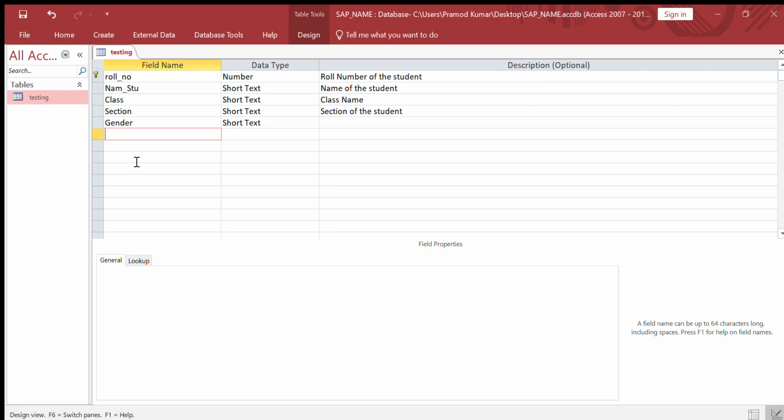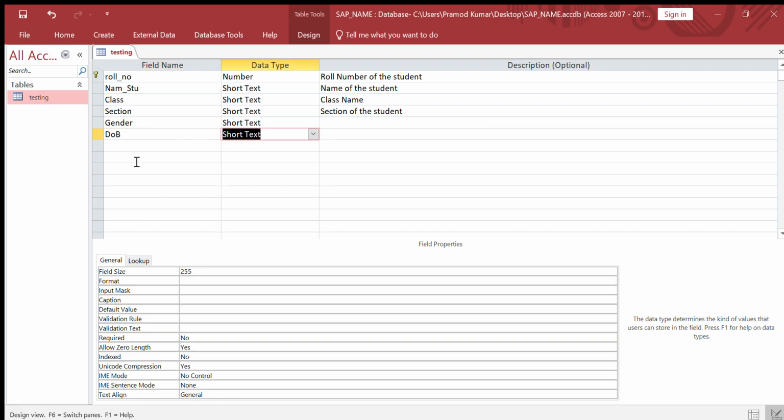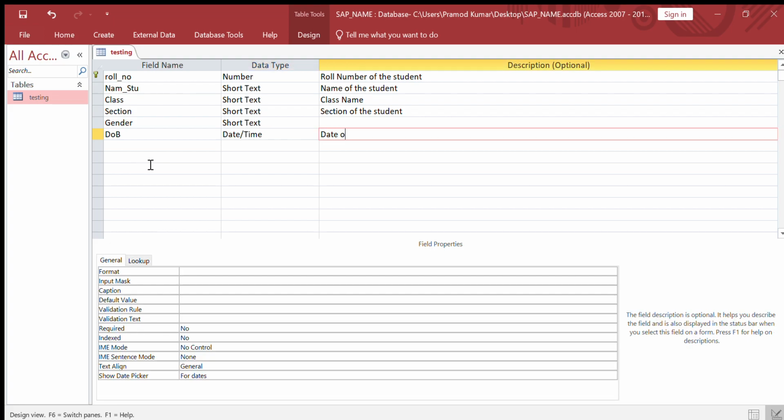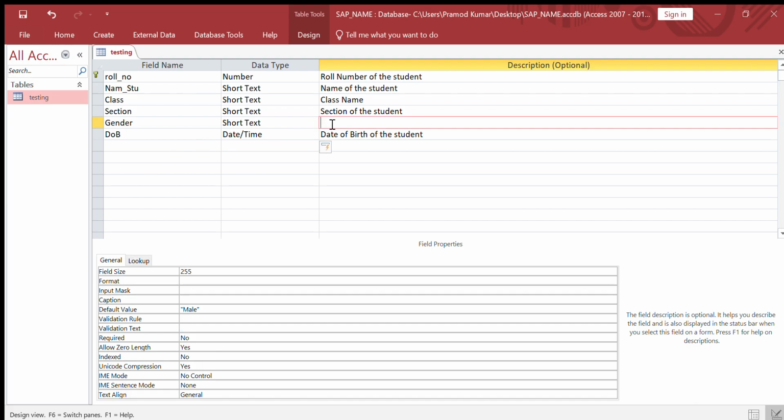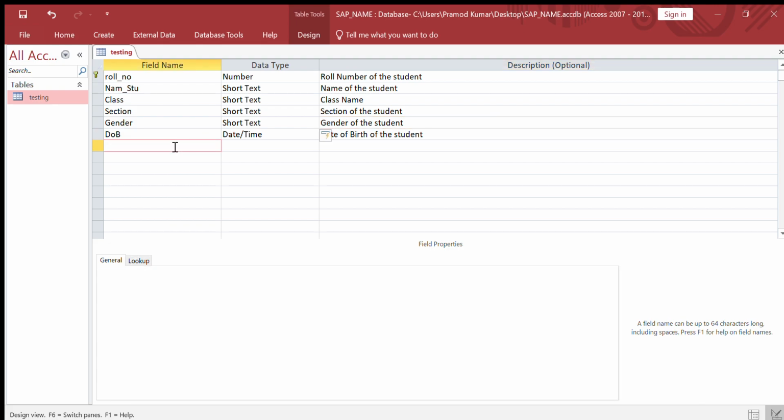Now you can enter date of birth. Data type will be date and time, date of birth of the student. Gender, gender of the student. Okay. Now I'm just saving this table. For that I have to click on this save. Now it has been saved.